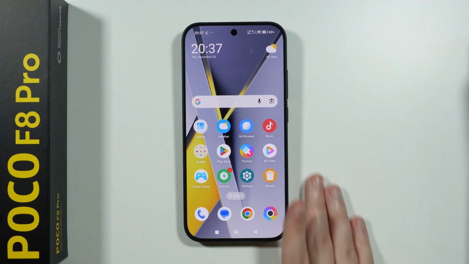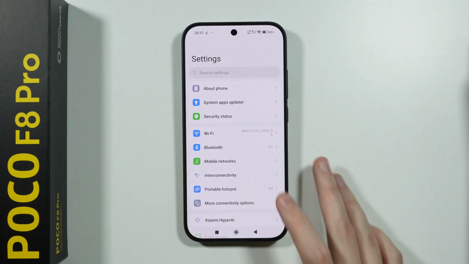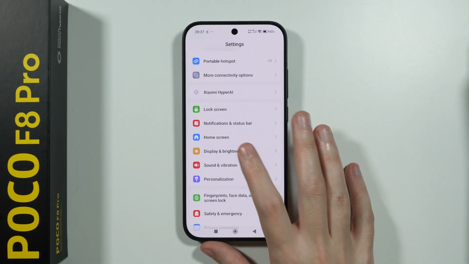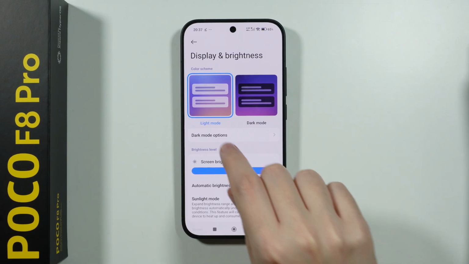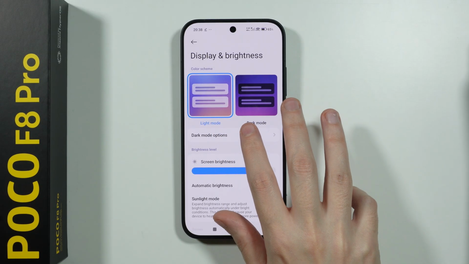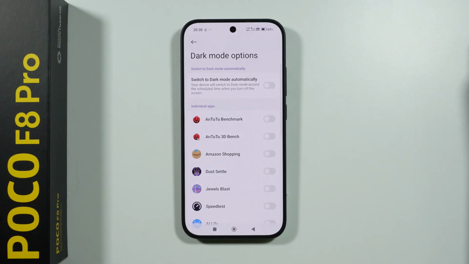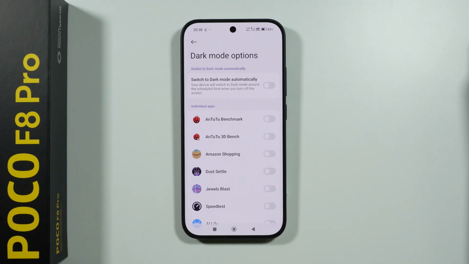Let me show you all display settings available on POCO F8 Pro. So first thing that we're gonna do is of course go to settings, and then in here we should be able to find the display and the brightness. And over here we can find some basic stuff like the light mode and the dark mode, so you can choose whichever you prefer. And if you want to use both, it is not a problem as well, because we have the automatic switch to the dark mode based on the selected time of the day.